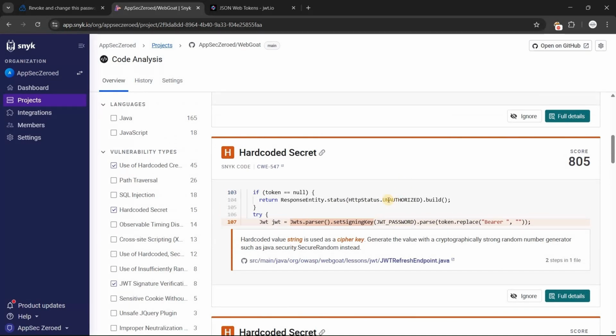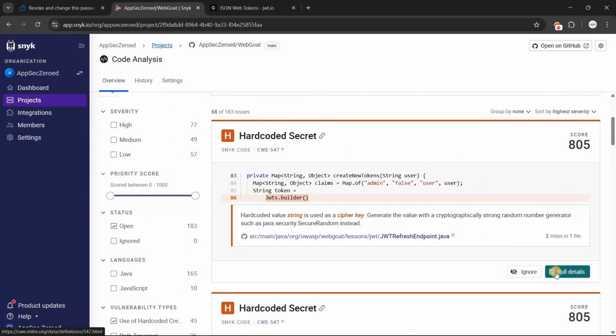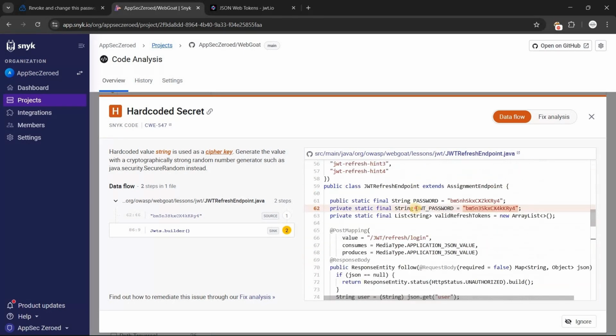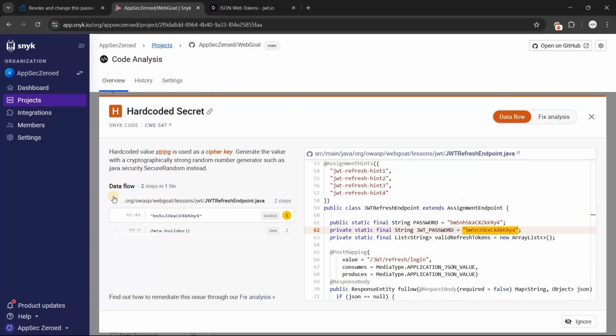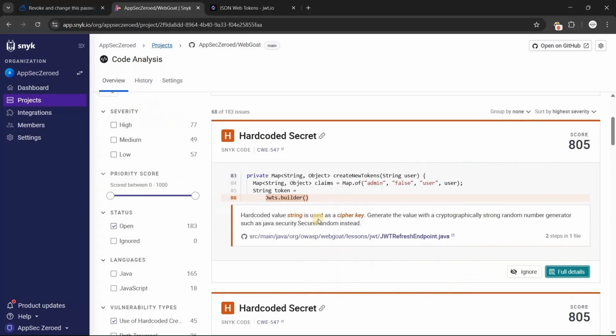Okay, coming to these instances, hard-coded secret. Let's see what this is about. A hard-coded string value is used as a cipher key. Okay, here the JWT password is used, and where is it getting the JWT password from? Here. So this was the issue that we saw earlier. This tool is showing us the flow of the vulnerability.